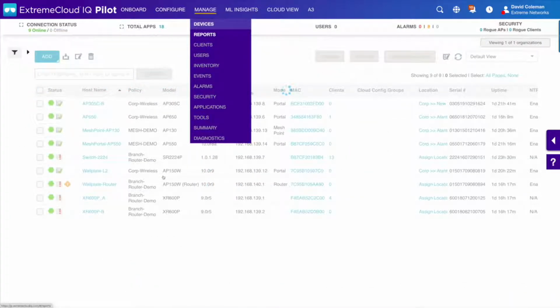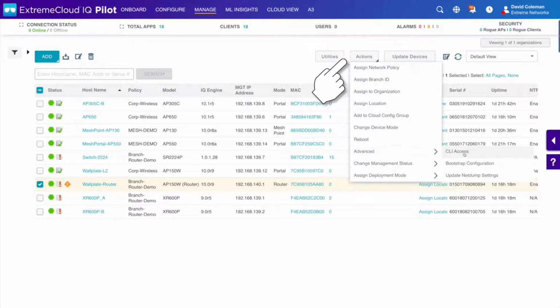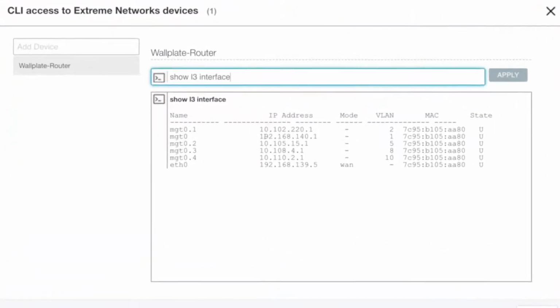To confirm the device configuration and function, go to Manage Devices, select the AP150, Actions, Advanced CLI Access, and here you can verify the associated subnets with the branch router with a simple command line.